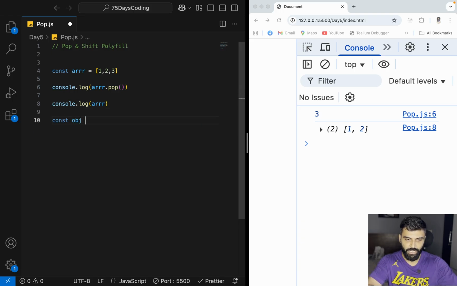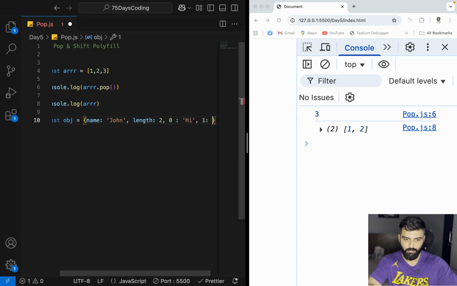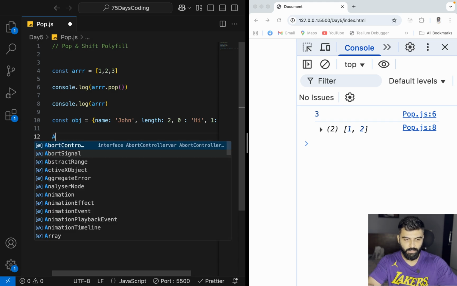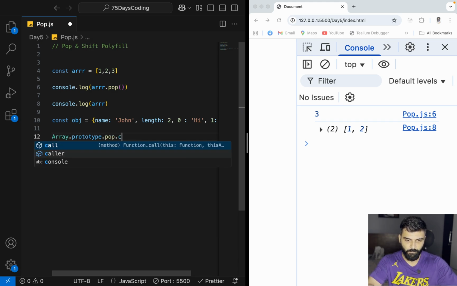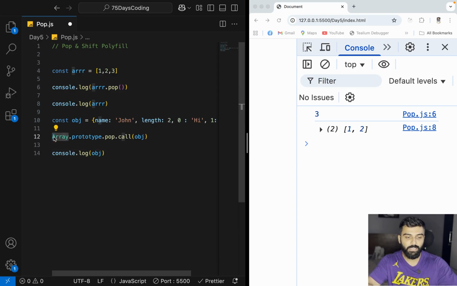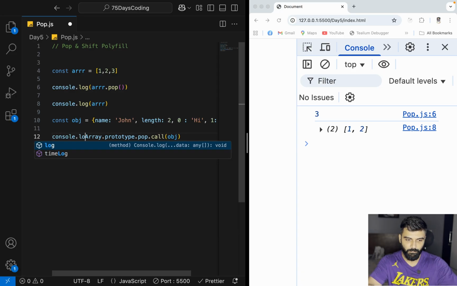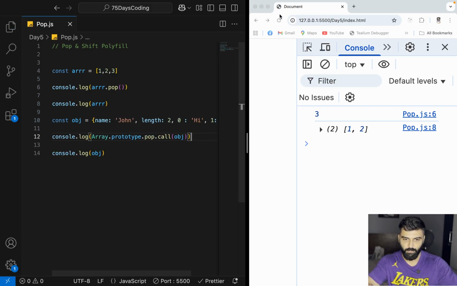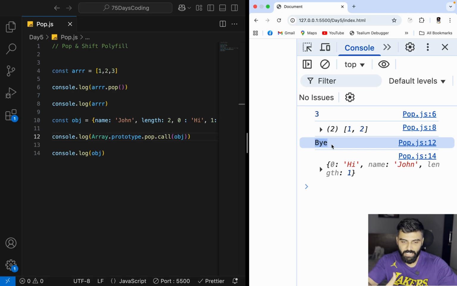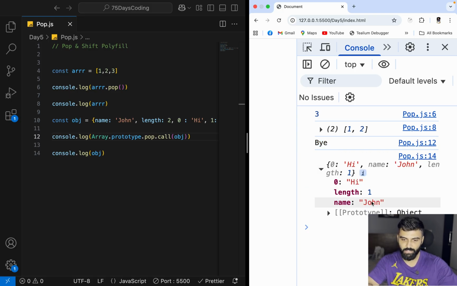And for the object, we can take the case that we have name as John, we have length as 2, we have 0 at high, and we have 1 at by, right? And if I call pop on it using my prototype, okay, I don't want to pass anything. I can console log the obj, and also I will console log the deleted element. Right, you got the deleted element as by, and we have the updated object which does not have the by value, and the length is decreased by 1.